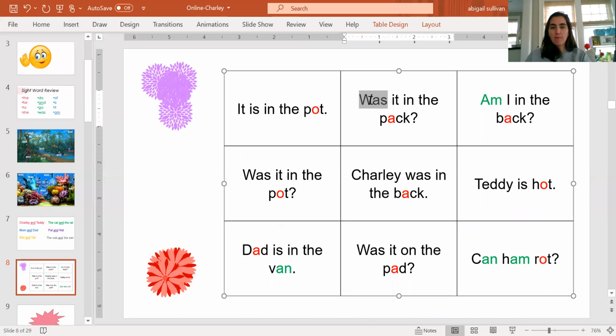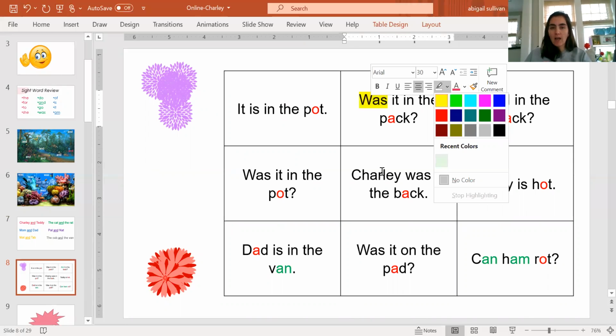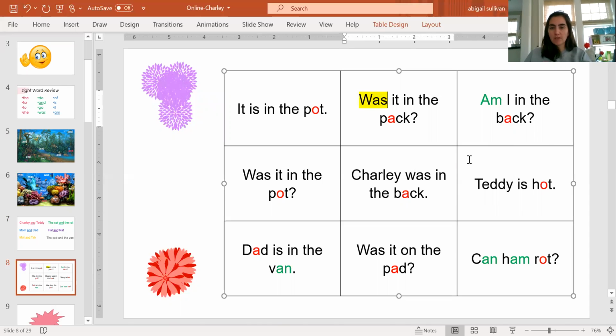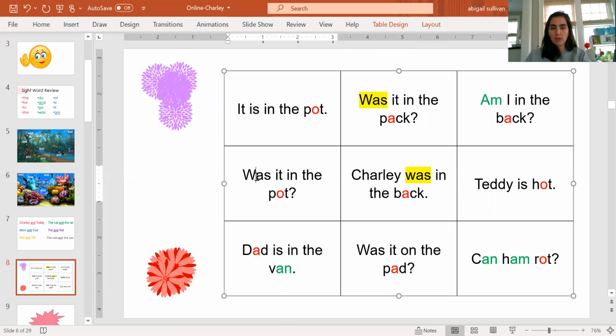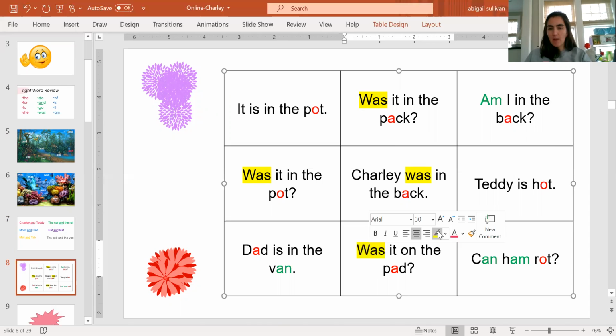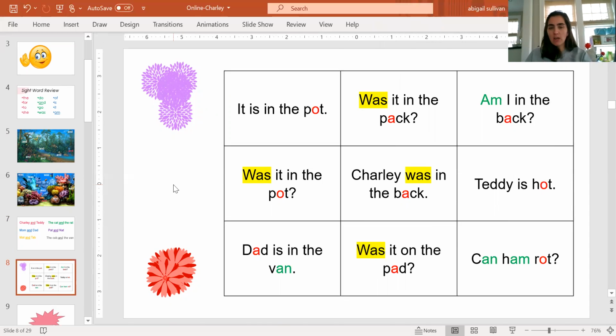So sometimes right before we read to preview, we find all of our new sight words and we put them in yellow. I'm doing this because this particular person doesn't do great with mouse control, or she's on an iPad, so it just doesn't work. But we say was, was. Oh, did we find them all? Great. And then we play tic-tac-toe.